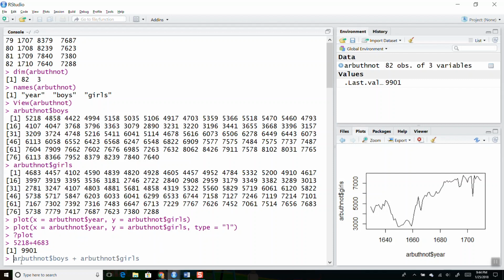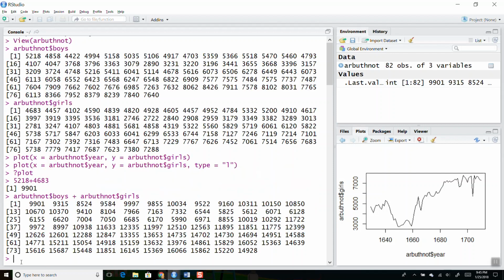Now, you don't have to put spaces in between the plus. You can. It doesn't matter. Okay, so if I do that, then it adds all of these together. So 5218 plus 4683 gives me 9901. If I did 4858 plus 4457, that would give me 9315, and so on and so forth for all 82 values.